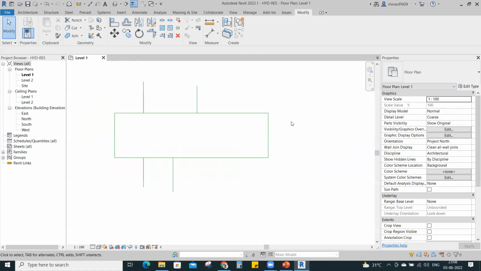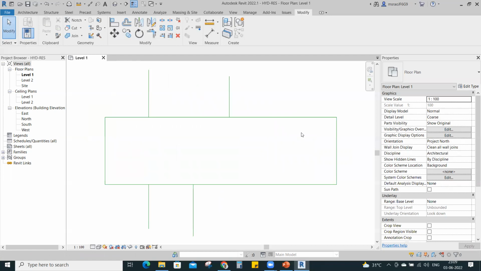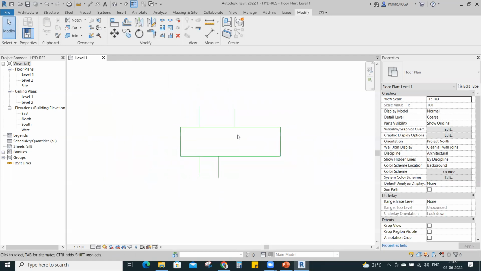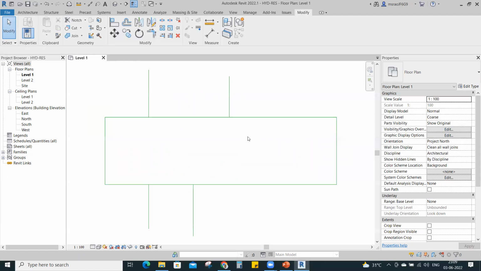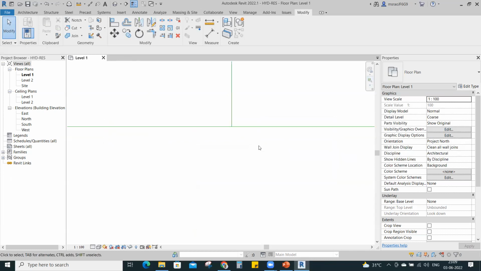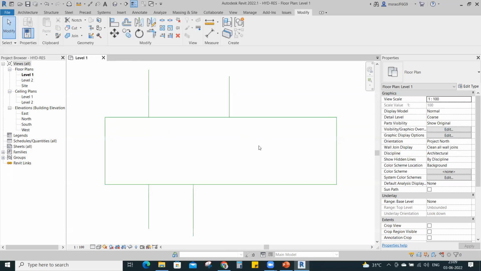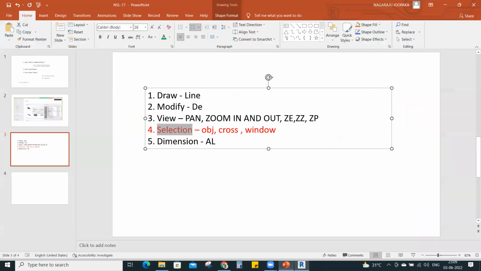Now, I want to use zoom commands. ZE is the zoom extents. Okay. But generally scroll in, scroll out for the zoom. If you use ZE, it is the zoom extents. If you use ZZ, 2 times, no enter. Okay. First point, second point is the zoom window. Again, if you use ZP, it is the zoom previous. Those commands are already written here. Pan, zoom in and out for the scroll, ZE, ZP and ZZ.